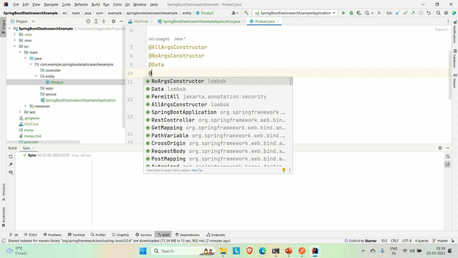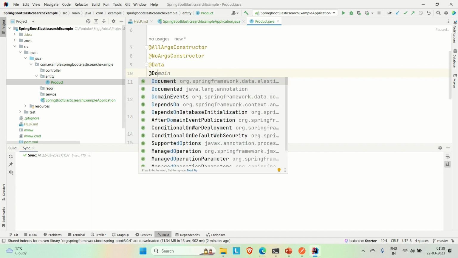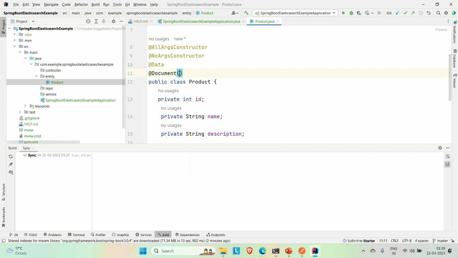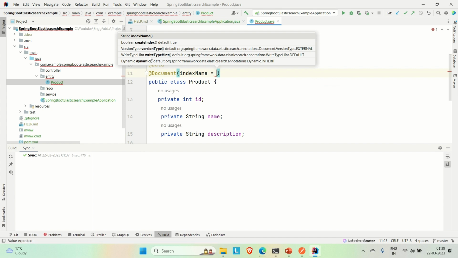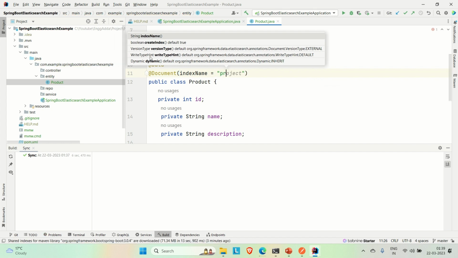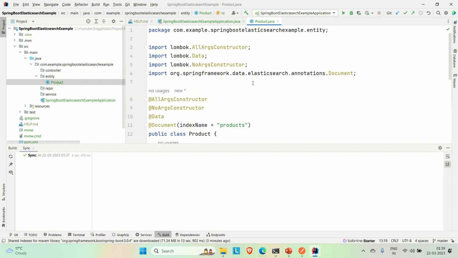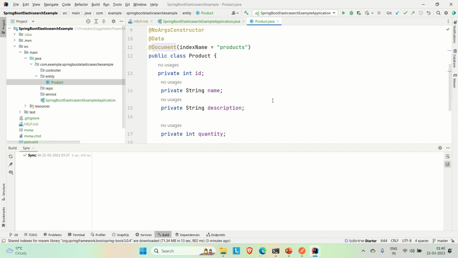So how can we create it? We need to use the Document annotation, which comes from Elasticsearch, and we need to provide the index name here. Let's say the index name is product. You can cross-verify that Document is coming from Elasticsearch. Okay, so we are good now.